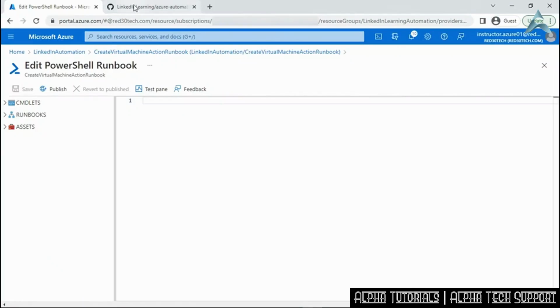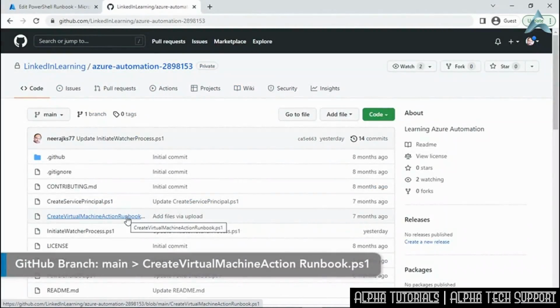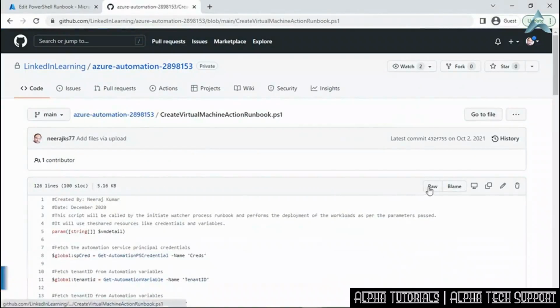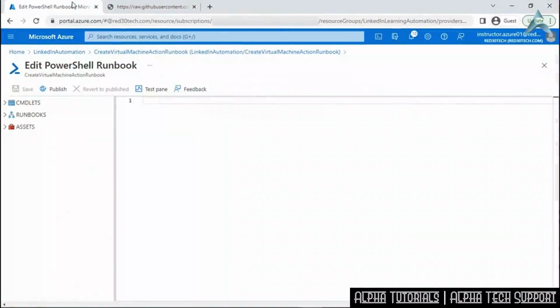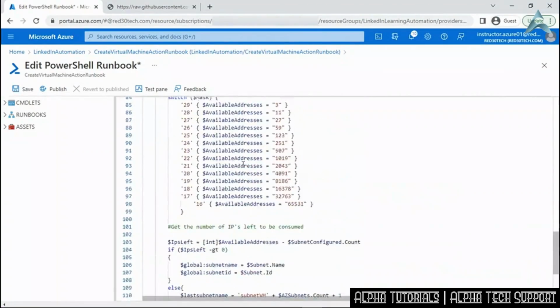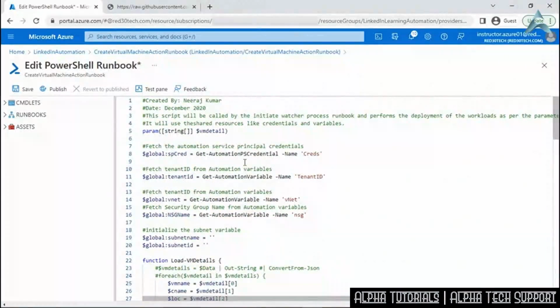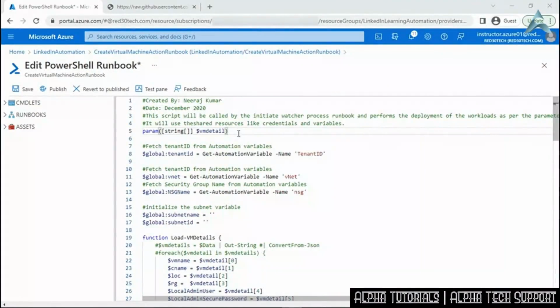So I'll go back to my GitHub page, and here you see Create-VirtualMachine-Action-Runbook.ps1 is already present. So I'll click on it, and then I'll click on raw. Once I'm there, I'll copy the entire code, go back to my Azure page, and here paste the code. Now that this is done, I'll try to explain this code one line at a time again. But this time, before we do that, I'll click on save.